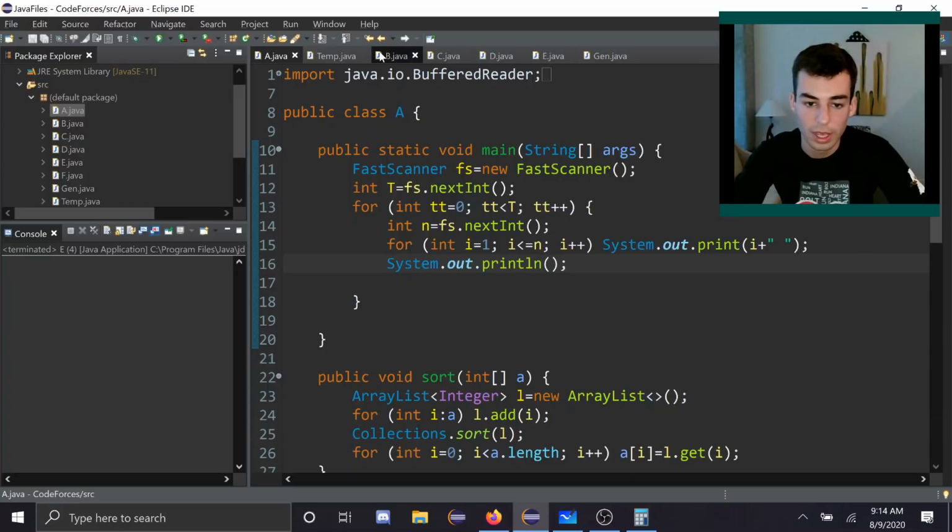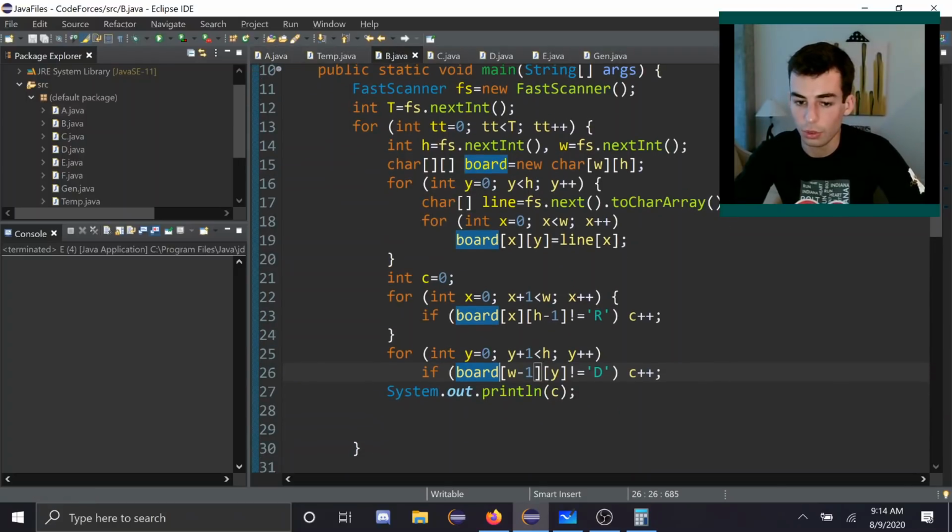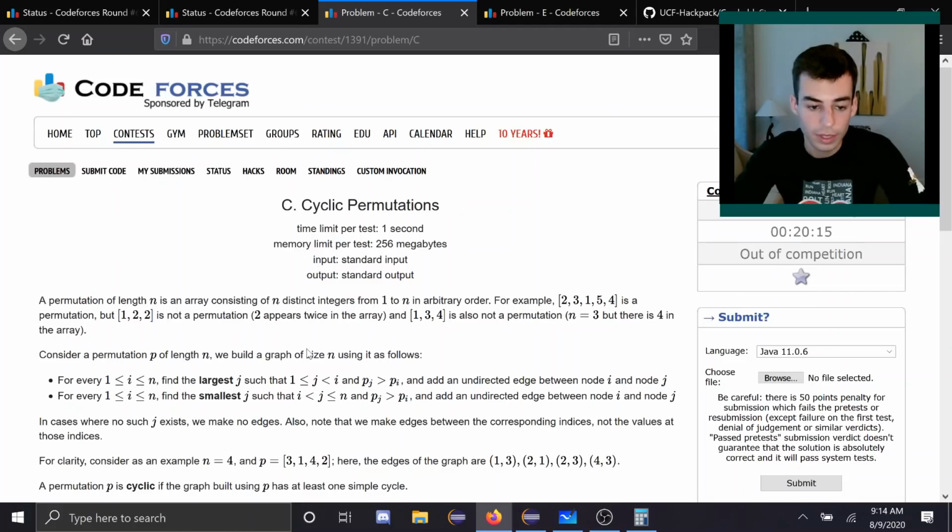There you go. Problem B is also quite simple. I read in the board, so this just reads in the board. Then I count how many of these characters need to be changed to right, and then how many of these characters need to be changed to down. All right, now problem C.